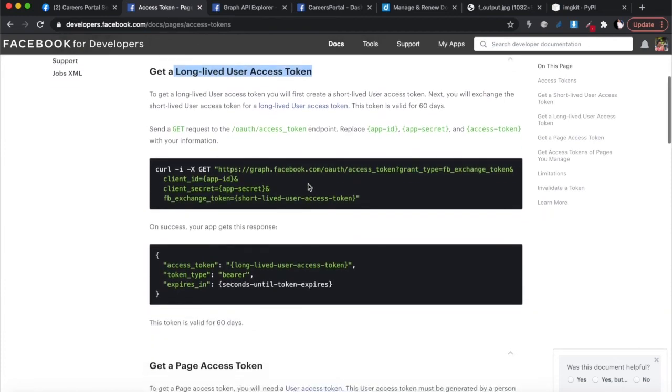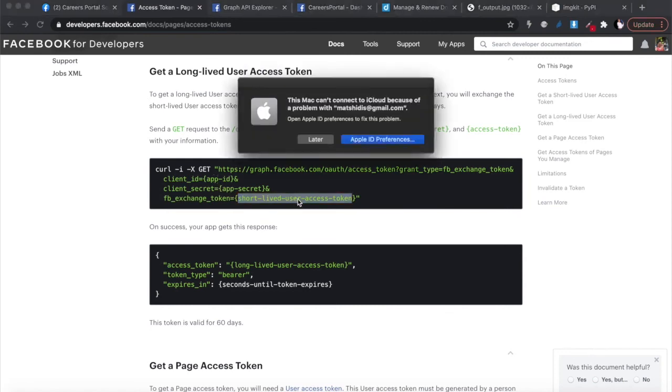And here is the curl request for it. You're going to send a request to this URL. You're going to specify that you need to grant the exchange token, and then you're going to enter your app ID, your app secret, and the short-lived user access token. The user access token is the one that you just got now. So there are three things you need: the app ID, the app secret, and the user token.